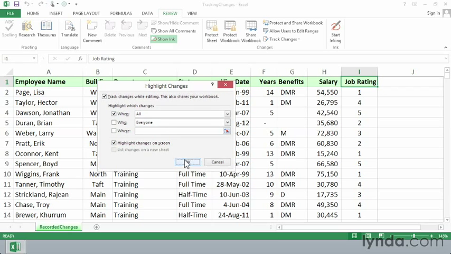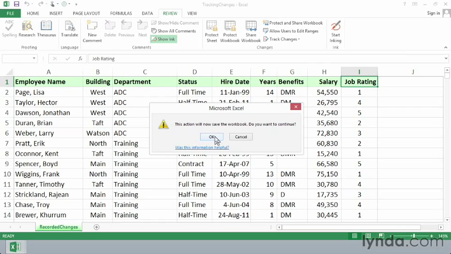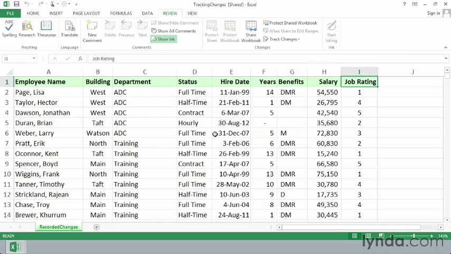Click OK. The action will now save the workbook. We'll click OK. Notice that in the title bar, we see the word shared. Now, again, that does not mean necessarily that others have access to this file. We might be the only users. Let's make a change here. In cell I1, I'm going to change this job rating to 3.